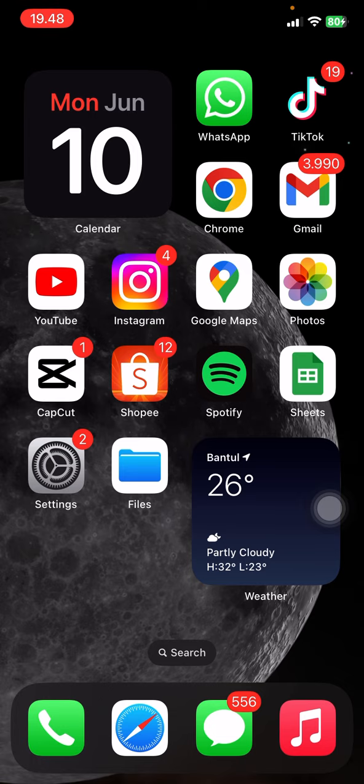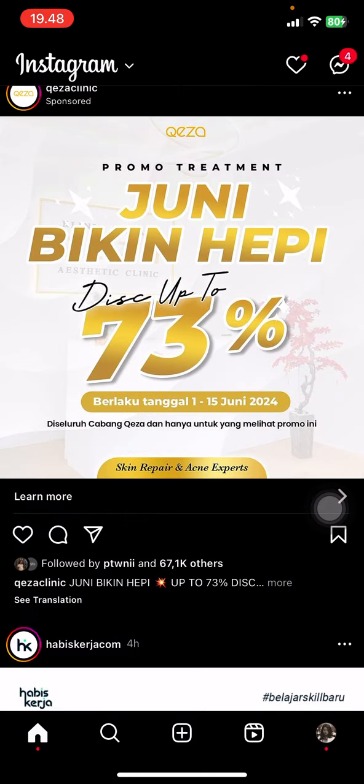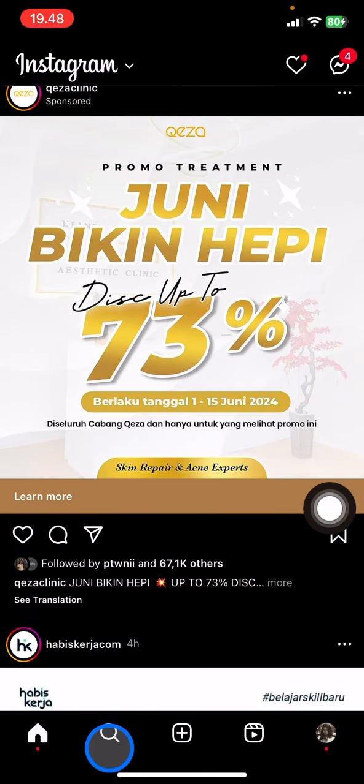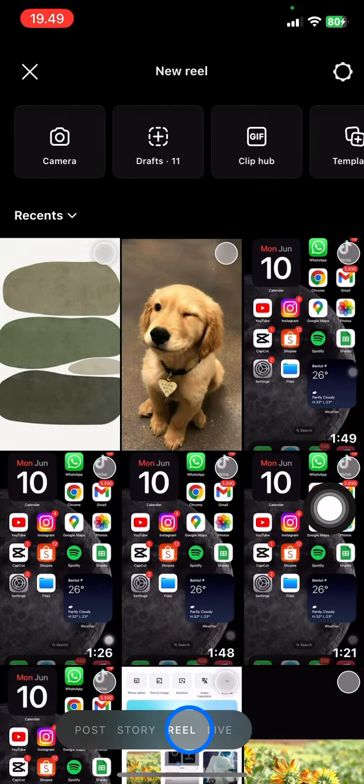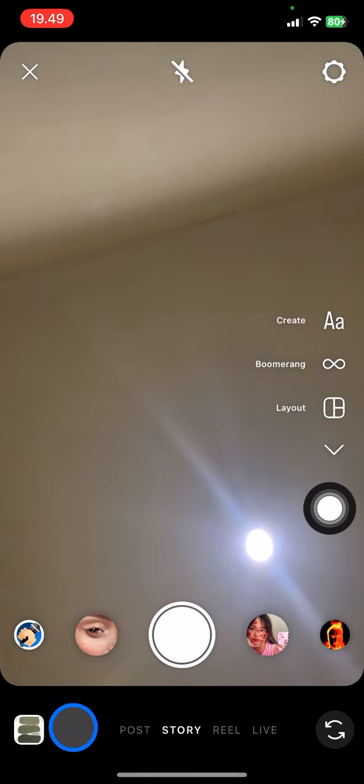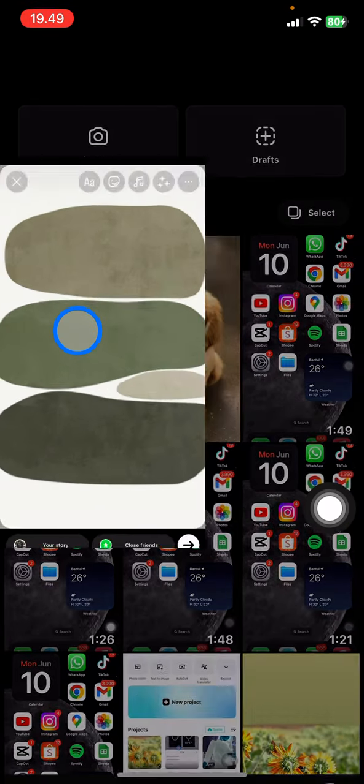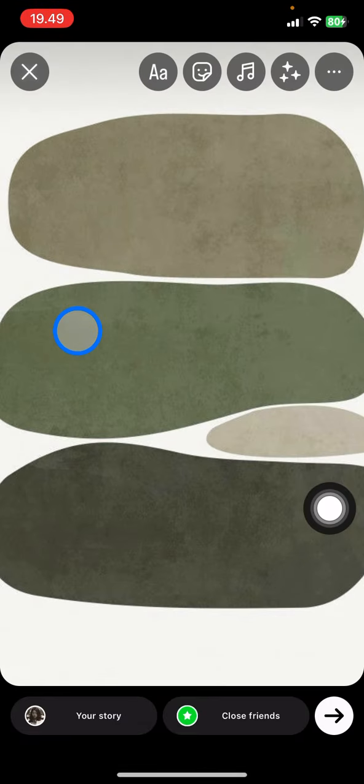So you just need to open the Instagram application on your phone. Make sure that you stay in the home section, or you can also just right away tap on this plus button in the middle and then go to Story. Now tap to explore your photo library, and then you just need to add the picture as the background.